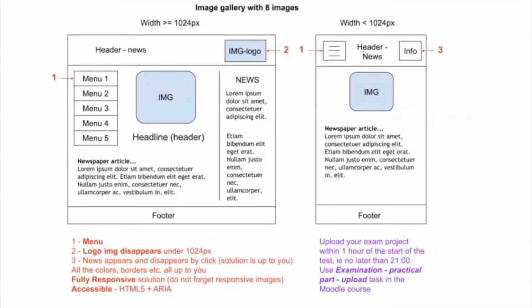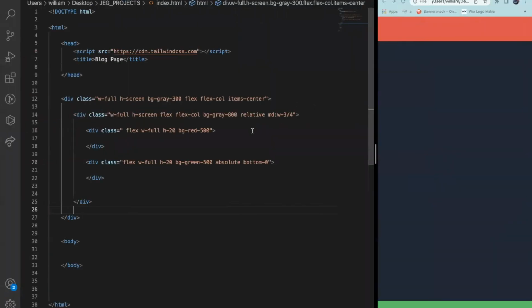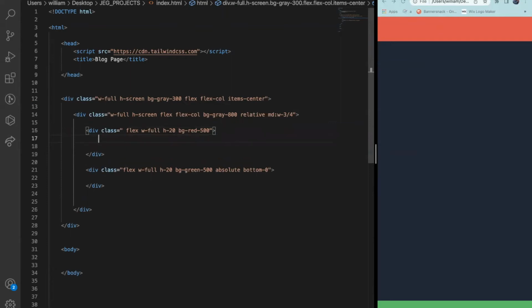So let's try and put this info thing, then the header and this thing inside. Where are we? We have to go to the header. This is the header, but that's the red, right? So inside the header, what do we do? You put another div, right? Let's put another div.